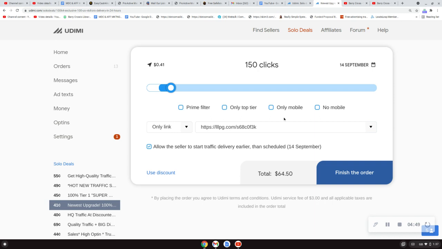But I'm happy just to have all of those. I'm not going to tick any of those boxes there. So I'm all set for the 14th of September, which is tomorrow.